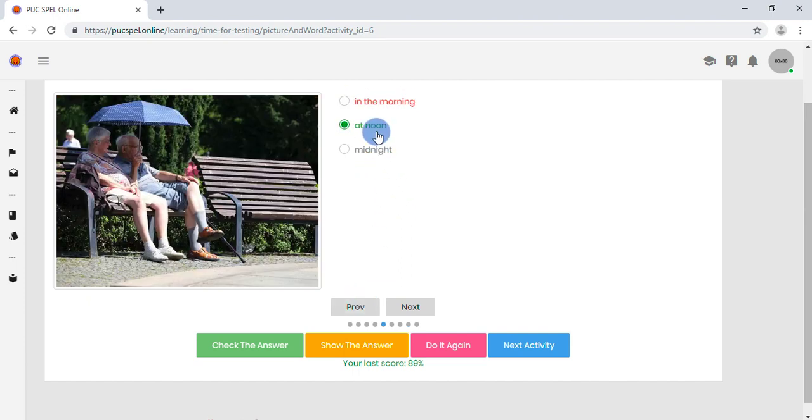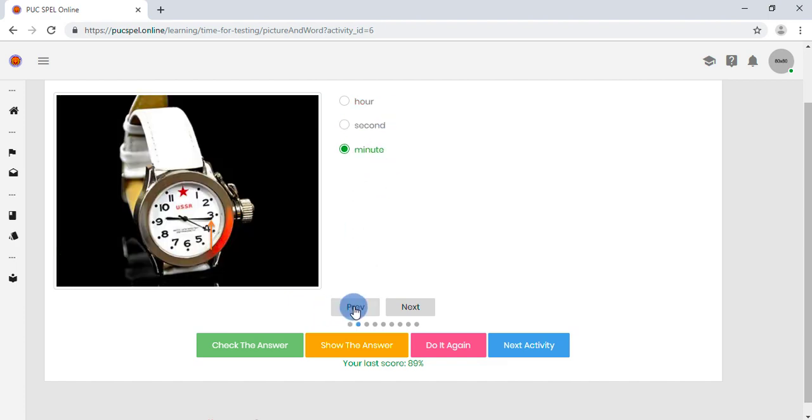Now on this one, red shows me the one that I chose, and this one was incorrect. I should have chosen at noon. So red means you chose it and it wasn't correct. Green means this is the correct answer that you should choose for next time.